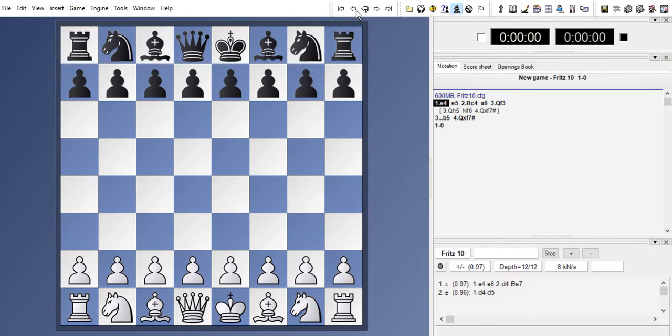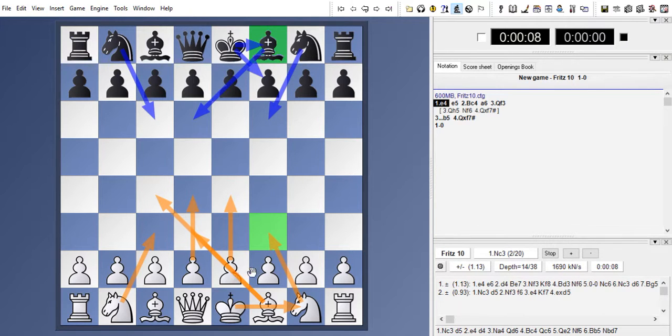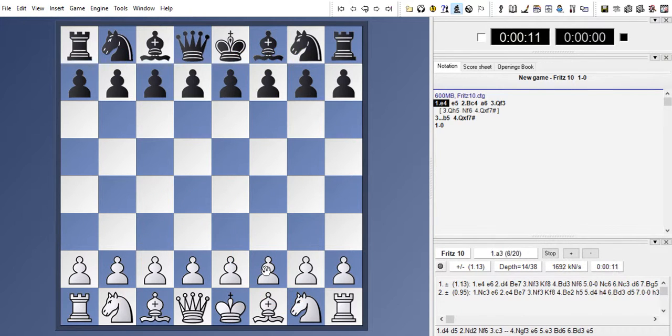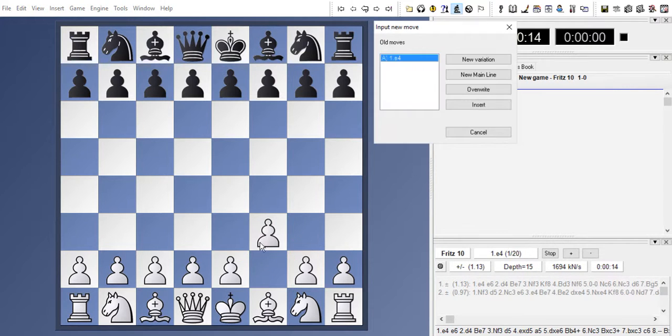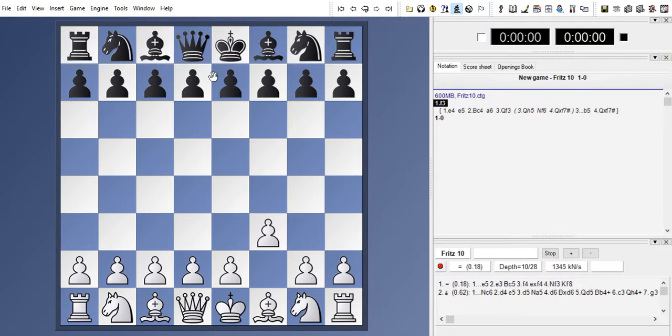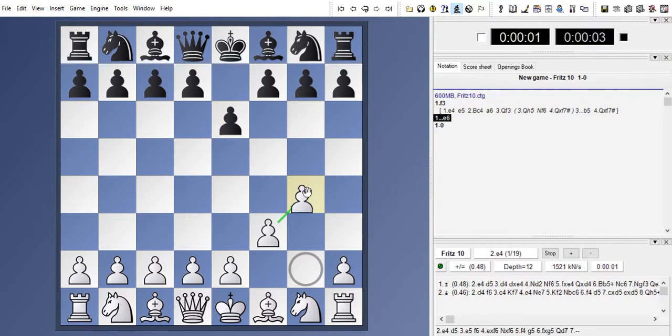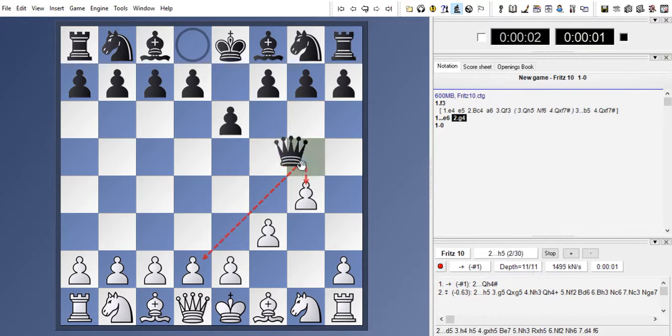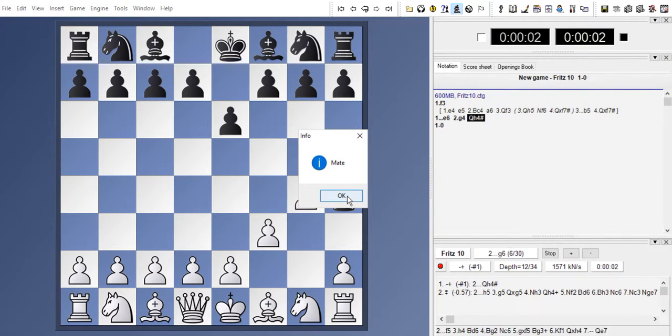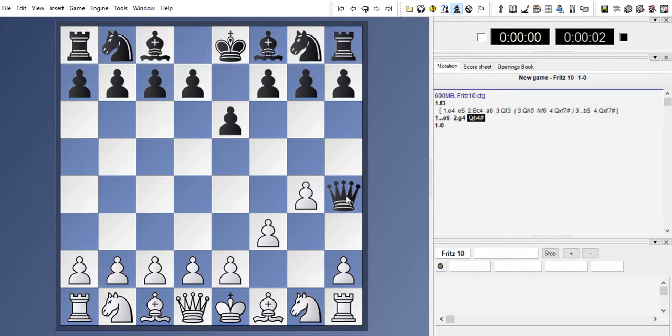Here's a nice little checkmate for those people who want to impress their friends. And it's going to be my final example in this video. And this is a checkmate that black will execute. So just pay attention. f3. The main line. f3. e6. g4. Queen h4. Checkmate.